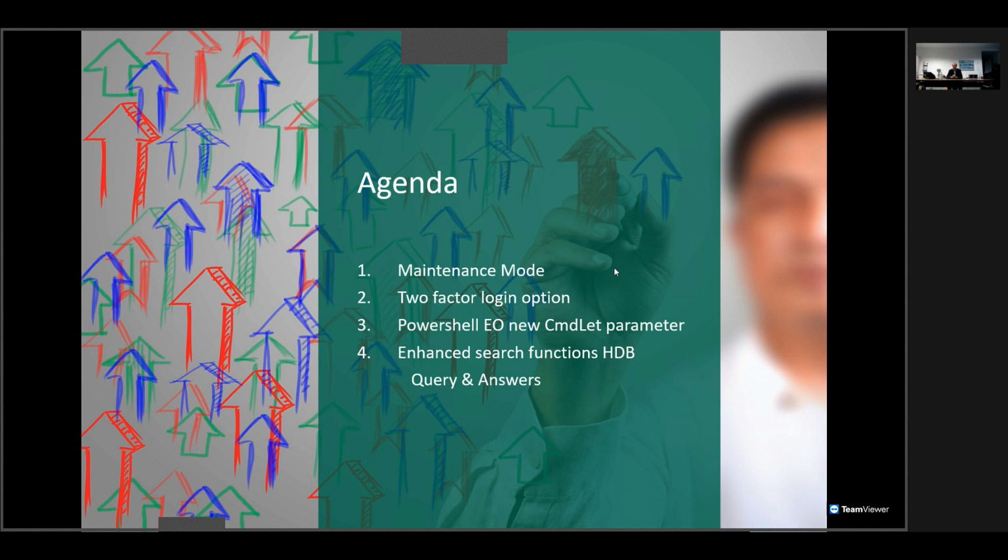And then I want to show you a new option which was added. It's the two-factor login options. We know these options from confirmation of requests. Here we have the possibility to configure two-factor confirmation for requests, and this was enhanced to the login itself to Operations Manager.